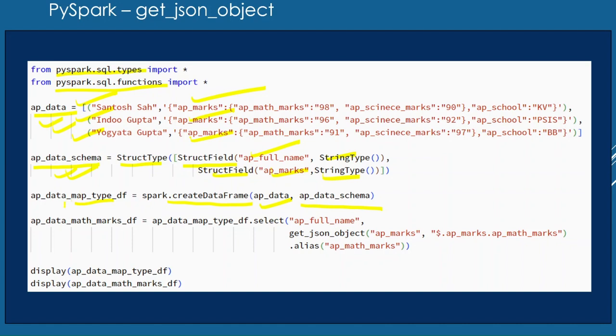Once this data frame is populated properly, we are going to get the JSON object. So we can see that this is a key of JSON and this is the full JSON structure. This is the full JSON structure till here. This is the full JSON structure till here.